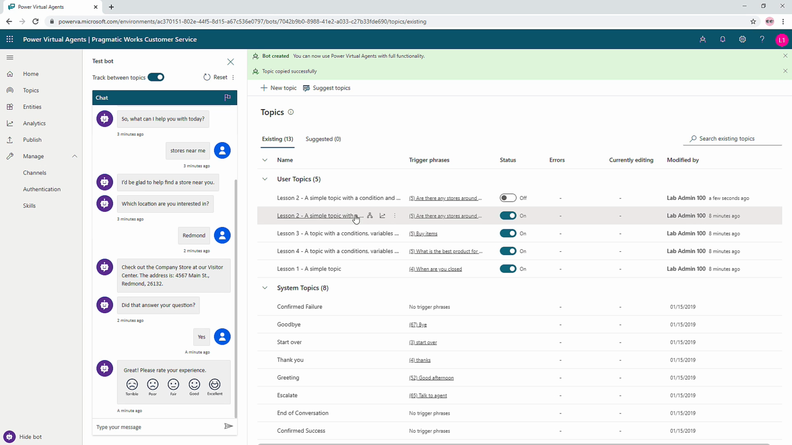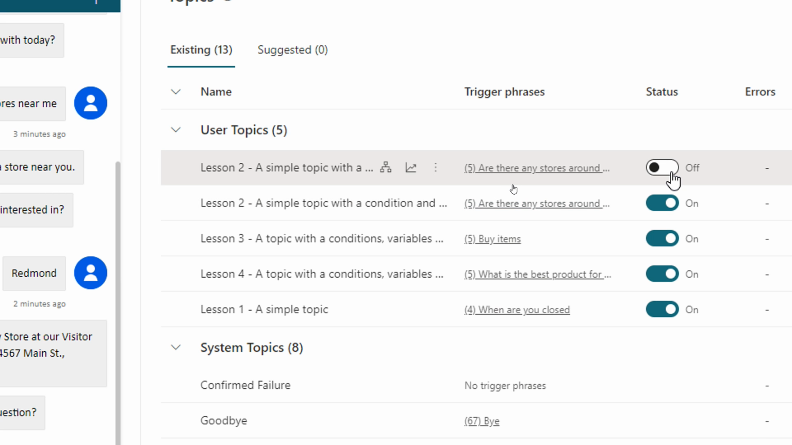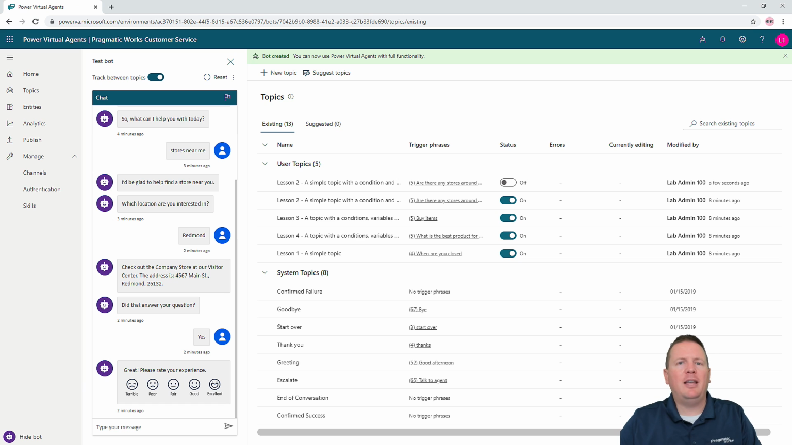But it created the topic, and you can now see we have 2 of them in here called Lesson 2. Okay? And you can hover above it. If you hover above it, you can actually see which one of them is the copy. It'll tell you copy at the end of the text there when you hover above it. But you can also tell which one is the copy because the copy is going to be turned off by default. And you can go ahead and leave it off for now. We'll change that a little bit later once we get working with it a little bit more.